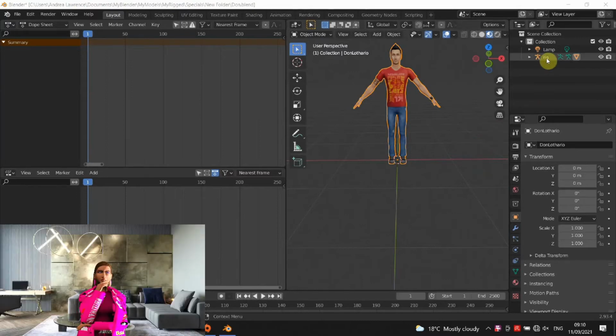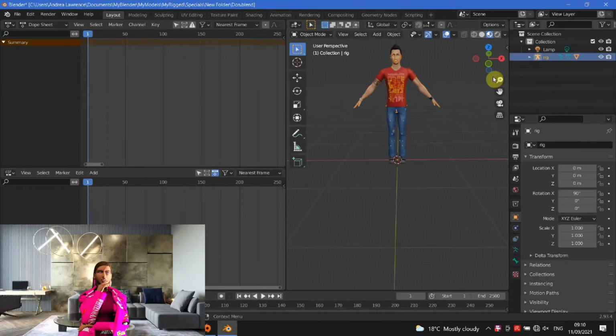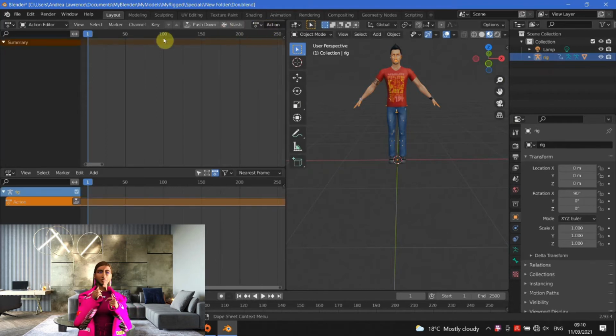Now we're back in Blender. Click on Rig. Click on the drop down of your dope sheet and change it to Action Editor. To create an action, go to the top of the dope sheet window and select New. You should now see an action timeline in the non-linear animation window.